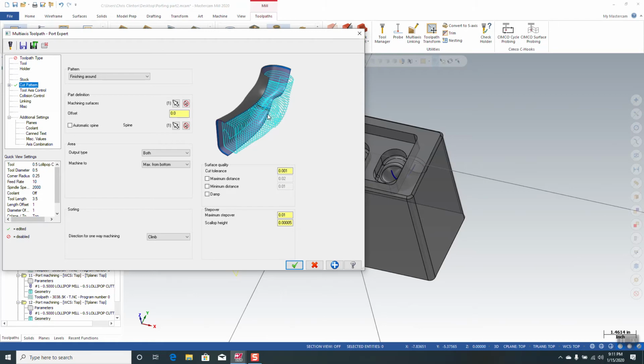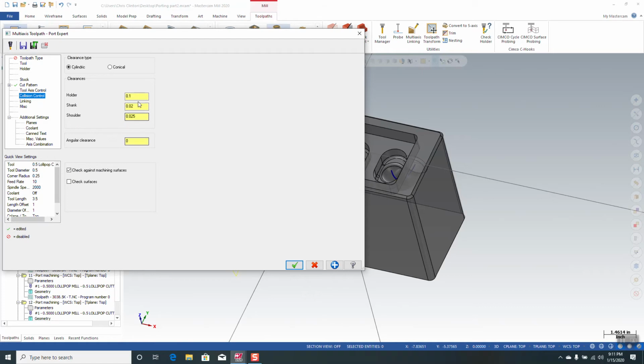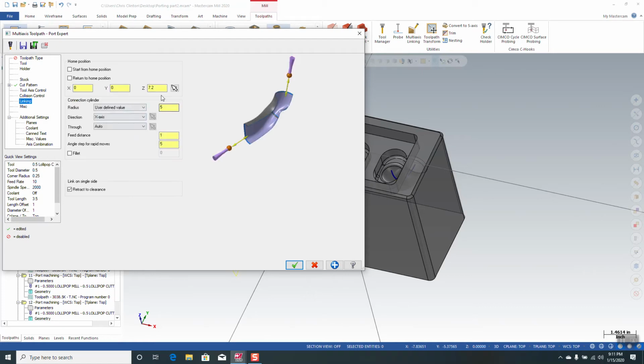clean that up. I didn't have to adjust the surfaces or the spline, but I did adjust the step over. Now 10 thousandths is a very, very fine finish. You could probably get away with 20 thousandths here just fine and get a great finish. Nothing needed to be changed on the axis control or the collision control for this finish pass, and the linking parameters were fine just where they were at as well.